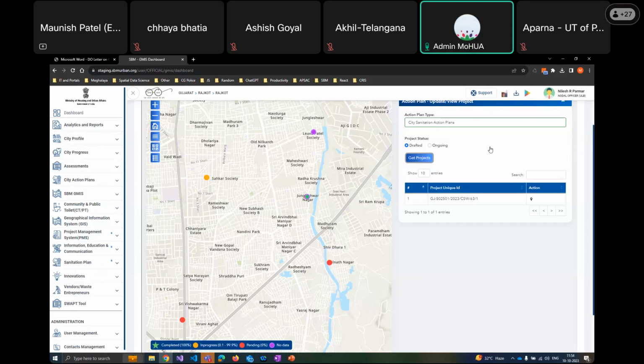Any other question or query from the respective states? Andhra Pradesh, any query from your side? Puducherry, Telangana. If you face any challenge while uploading this on the GMIS module, you can connect with your state coordinator and we will resolve your query as soon as possible.